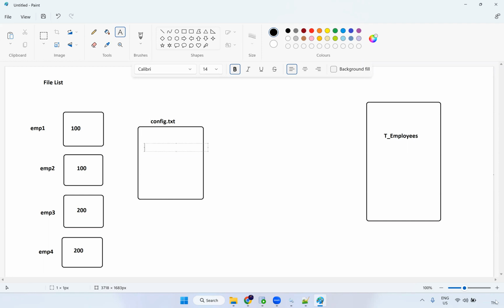I'm just mentioning that the first file name is employees1.csv. Then the next ones, 2.csv, 3.csv, 4.csv. See how many files there are. You can mention all the file names here.